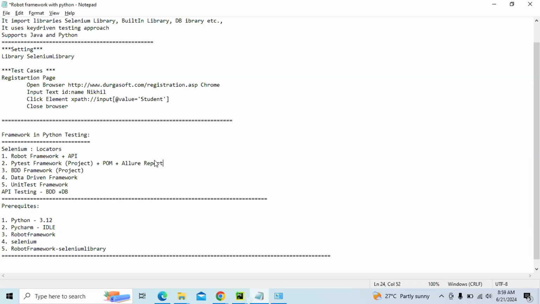This is extremely high. Okay, we are going to see BDD framework plus page object model plus reporting, HTML report, or anything, that's a basic thing. We are going to see API testing, entire API testing, which is with BDD and DB integration, which is nothing but REST API testing.